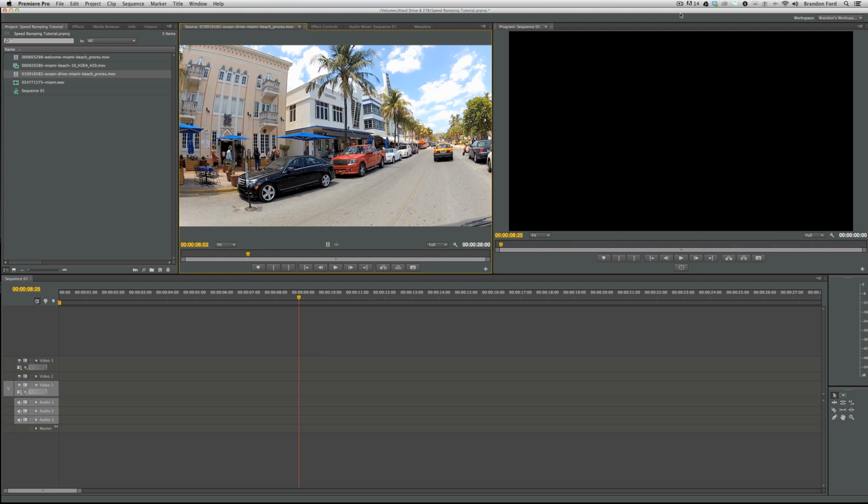Today we're going to be taking you through an option inside of Adobe Premiere Pro CC called speed ramping. Speed ramping gives you the option to either speed up or slow down your video footage depending on the specific mood or theme you're going for. So let's take a look here.